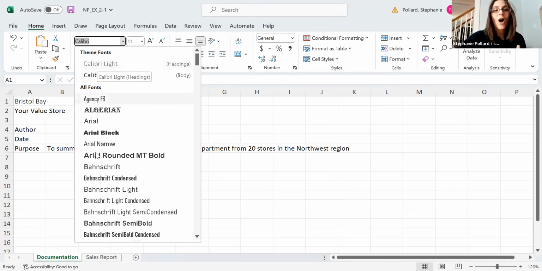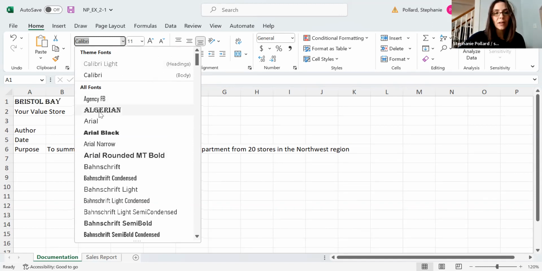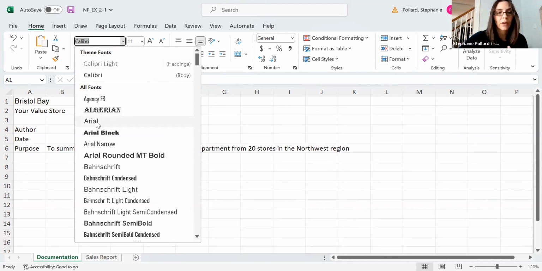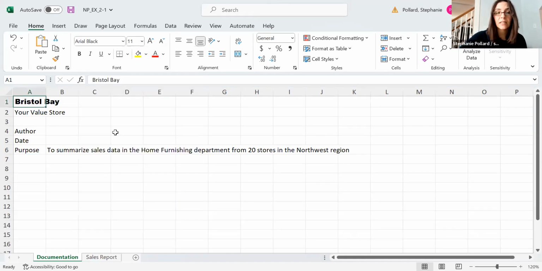Underneath you have all fonts, so I could change it to anything that I want to, and you can see as I'm scrolling over here that the preview is happening on the left. It doesn't actually change until I click and pick a new font, but I can go through and try other ones out. I don't have to stick with the theme fonts.